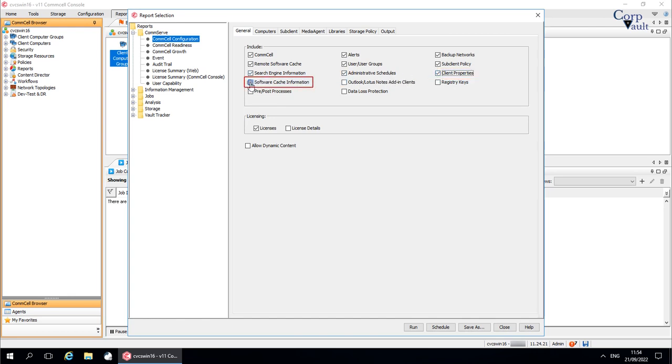Software cache information displays all software updates and feature releases that are installed on the CommServe computer. Outlook, Lotus Notes add-in clients displays a list of email clients installed on the CommCell. Registry keys, in other words, additional settings, displays the registry keys table that includes the settings configured for each registry key set on the CommServe computer.